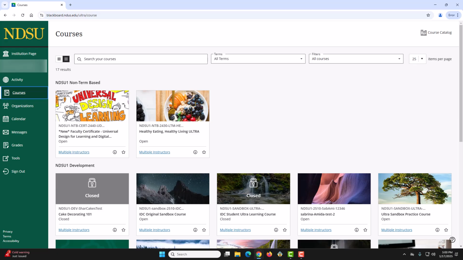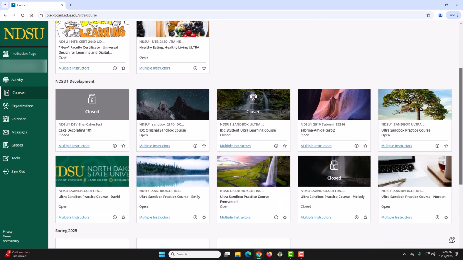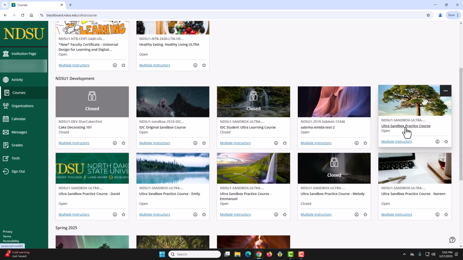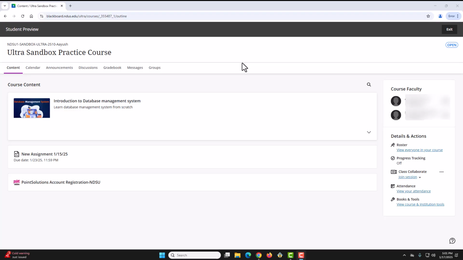Navigate to the course where you need to submit your assignment. For today's demonstration, I will use the Ultra Sandbox practice course. After clicking on the course, you will be taken to the course page. In Ultra view, the navigation bar is at the top. This bar includes tabs like Content, Calendar, Announcements, and many more. Click on the Content tab.